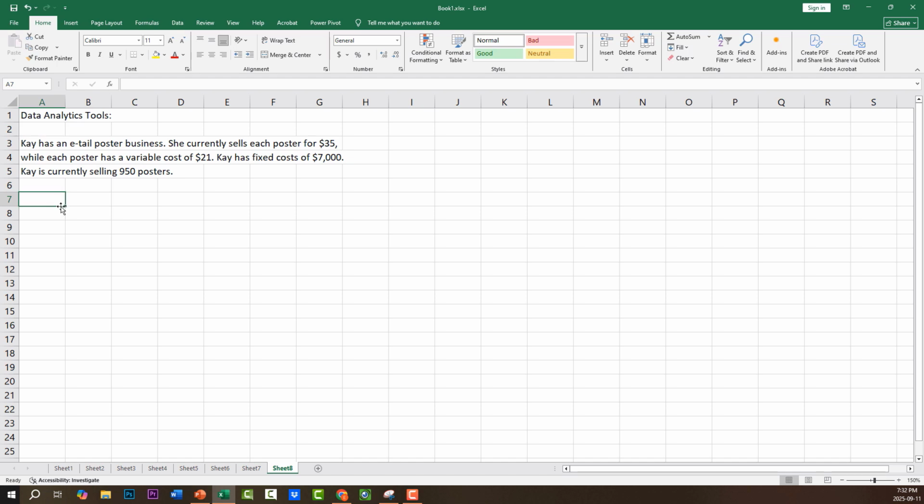In order to use data analytics, we have to start with the information. We've got the sales per unit, and we know that that is $35. We've got less variable costs, and we know that is $21. This will give us the contribution margin per unit. $14. Just going to put a line here. Perfect. We know that the current volume is 950 units.